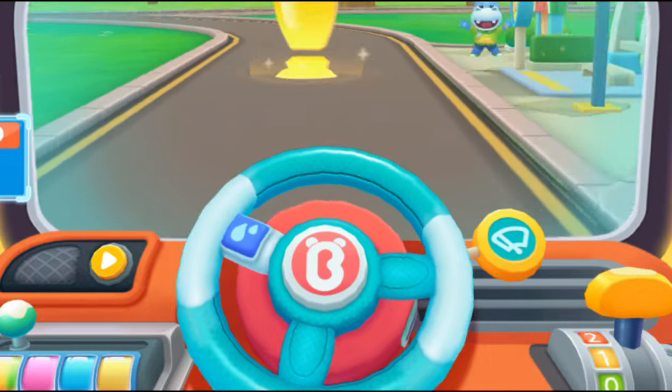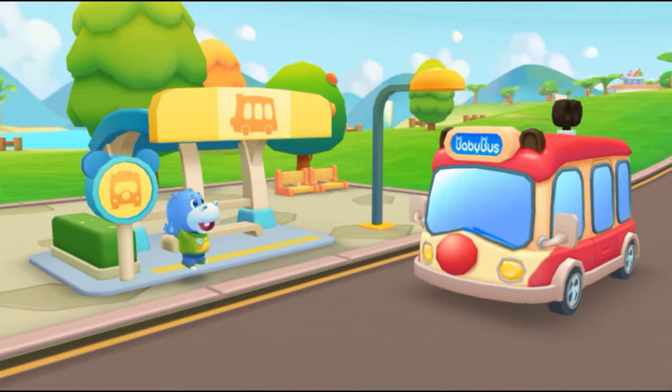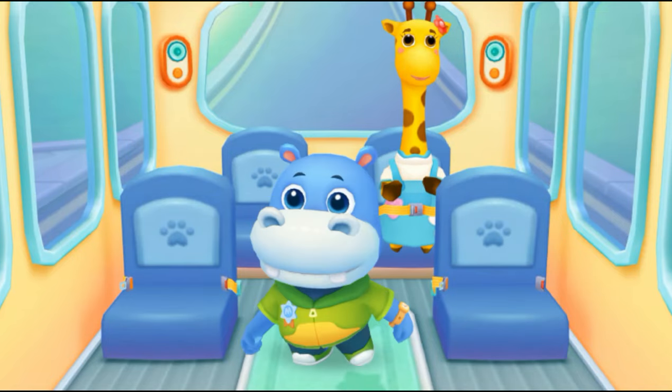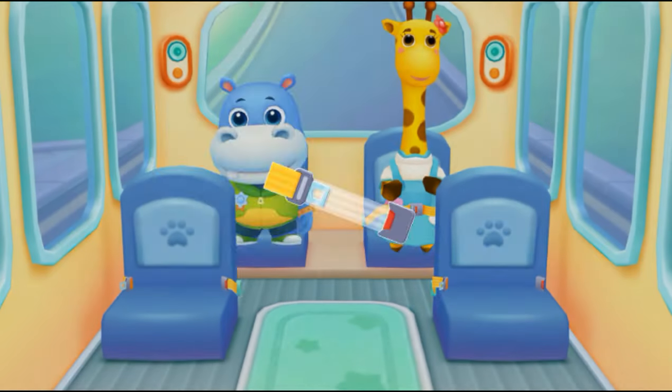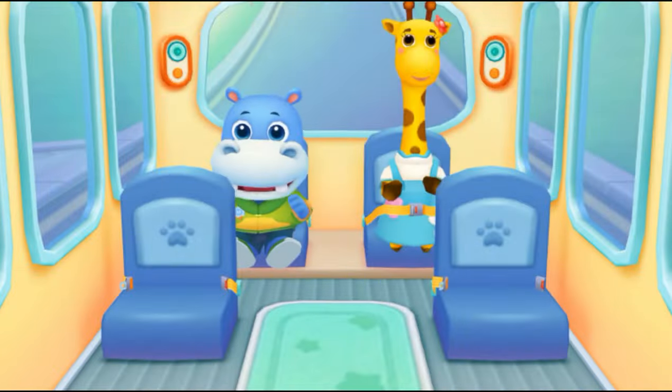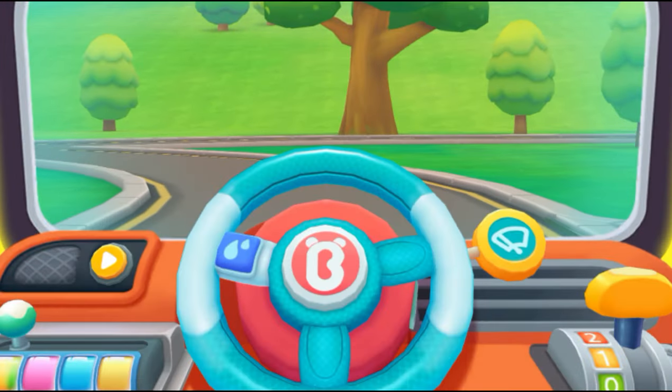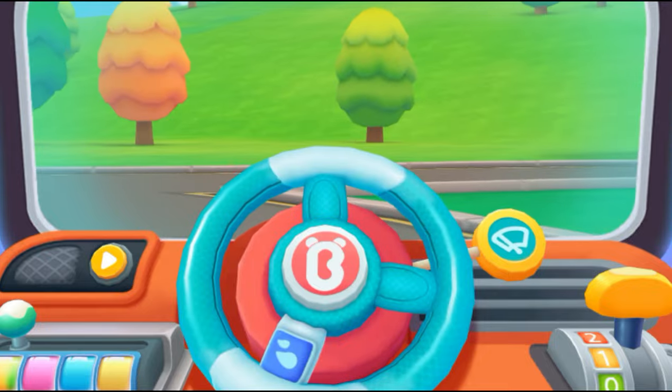Hello, baby bus. Hello, please get on the bus. Where should I sit? Fasten your seatbelt. Thanks. The next stop is the photo studio. Let's go.